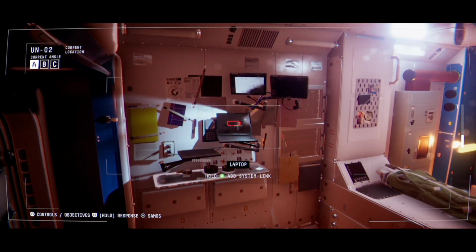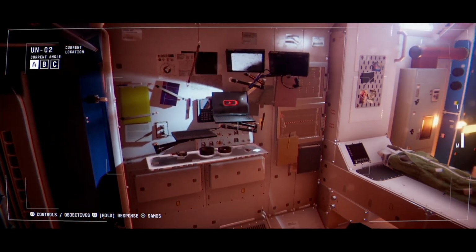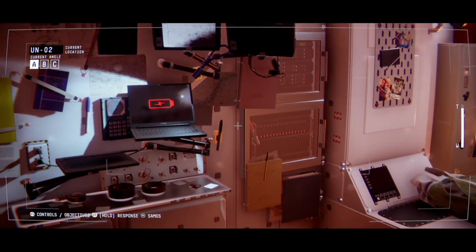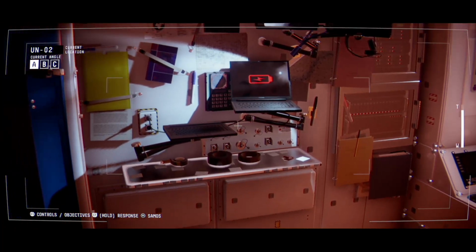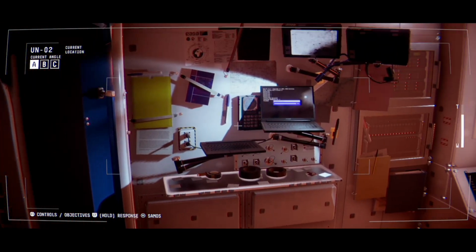Laptop in here, you need power. I'll add your system link first. XYX. Click.